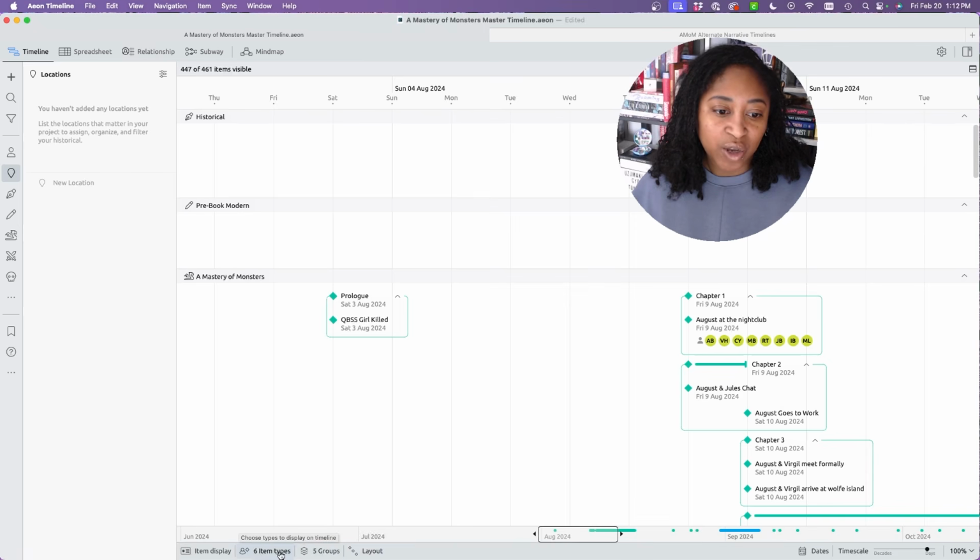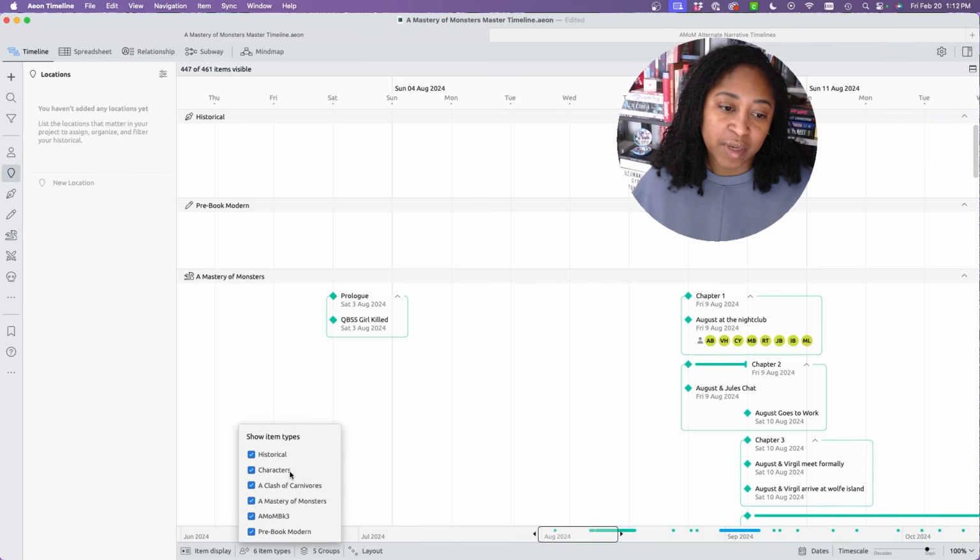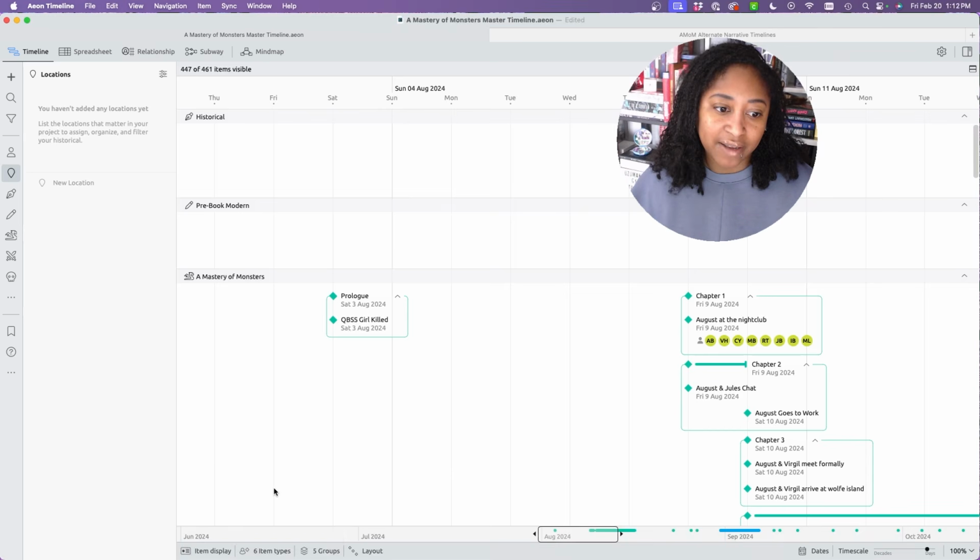And then there's also item types. So again, these are the different item types that I have. So for example, if you hadn't grouped the timeline to be like this by item types and you had everything on one timeline, you might decide that you don't want to see certain things, and then you can uncheck these.